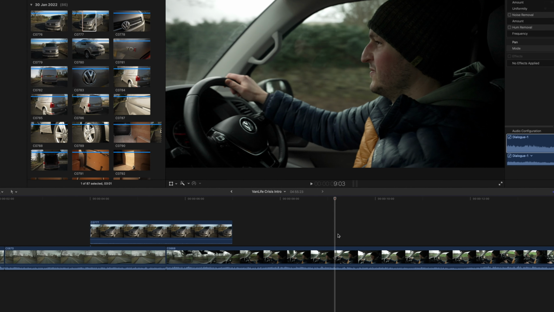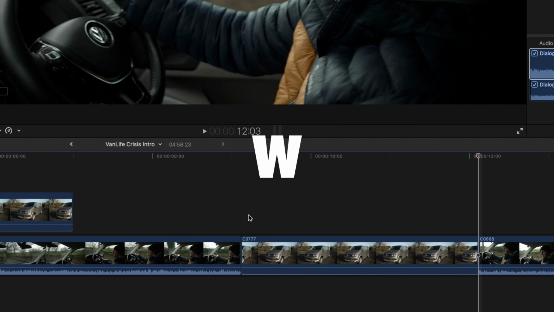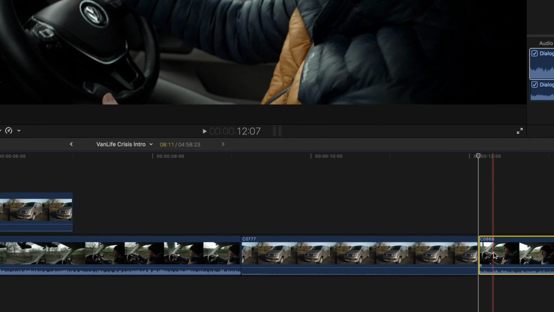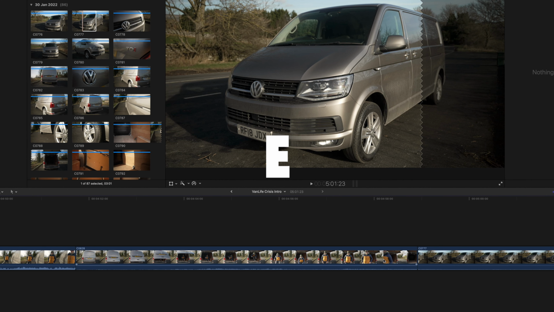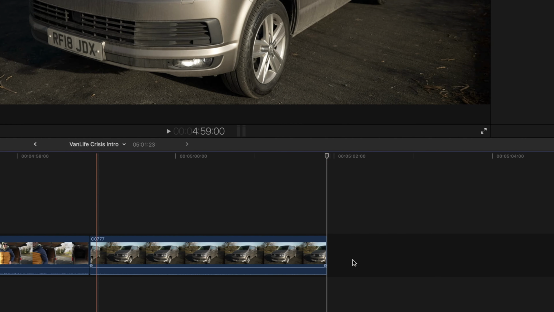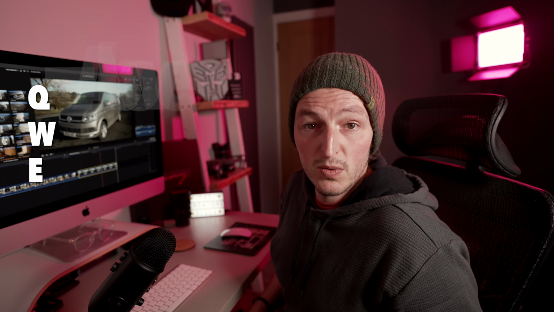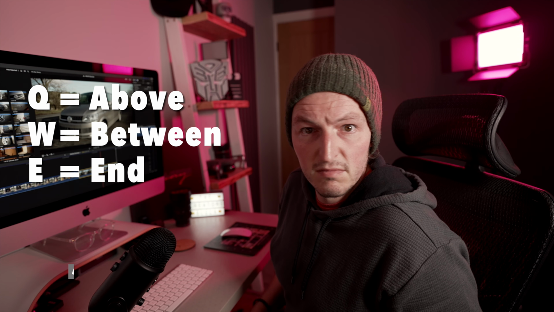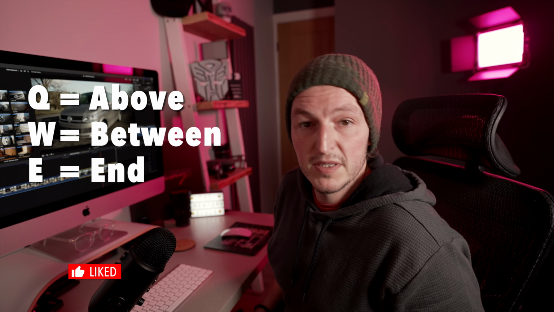Then we have W. What this will do is it will insert the clip wherever the playhead is located. So as you can see, it's actually cut this clip in half. Then we have E. So if you press E, that's going to insert the clip right at the very end of your timeline, as you can see here. So these are very handy, very quick. Q, W, E. Q above, W in between, E end. I don't know how to simplify it.